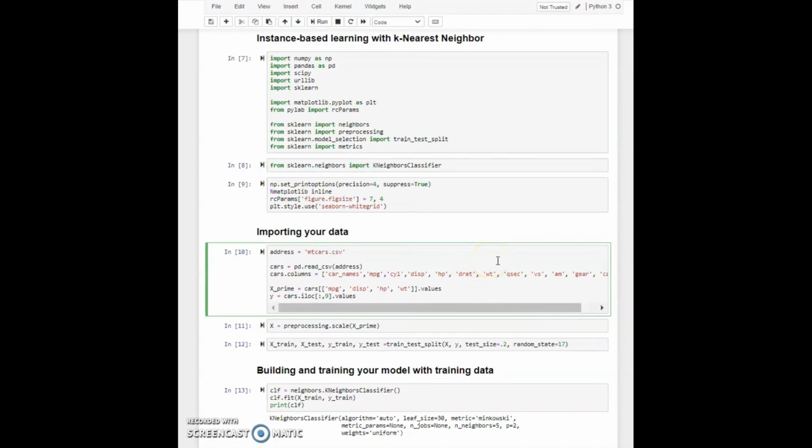Then we need to create a data frame called x prime, and we'll set that equal to our cars dataset. But then we only want to isolate a small subset of that dataset. So we are going to be working with the mpg variable, which is miles per gallon. We are going to work with displacement, or disp. We will use HP, or horsepower, and then finally we'll use weight, or WT. So now we want only the values over here, so we are going to say .values.